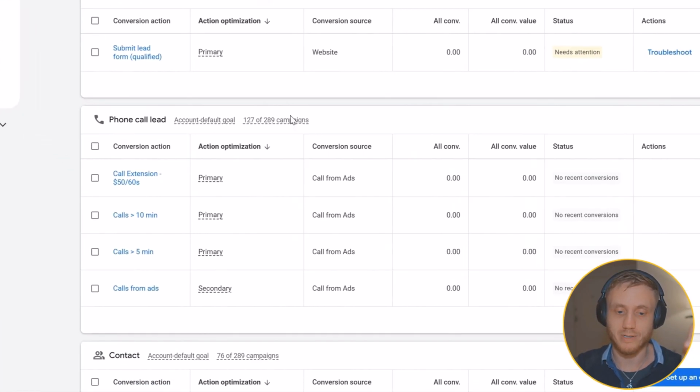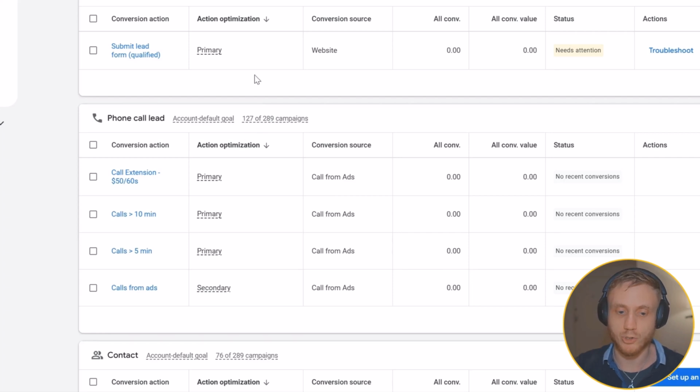In a previous tutorial, in the call ads tutorials, I showed you how to create these. What I like to do when I track all the calls that come in, I like to track the calls that are simply coming in as calls from ads. This is what I call a raw call. And then we have the calls that essentially convert. So these are the call extension calls. These are the calls that last a certain duration.